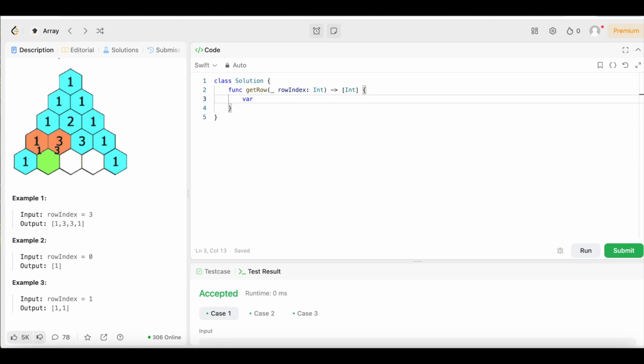We could declare a variable, call it row, set that equal to an array, open up the parentheses, say repeating colon 0. So it's going to be an array of repeating zeros just to start for a default value. Then we're going to say count, and the count is going to be row index plus 1. So it's going to be an array of zeros, and it's going to be as many zeros as are in row index plus 1. But that's just the start for a default value.